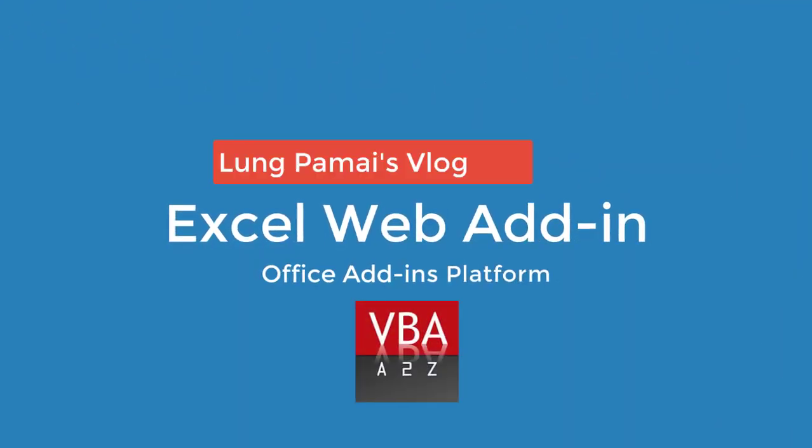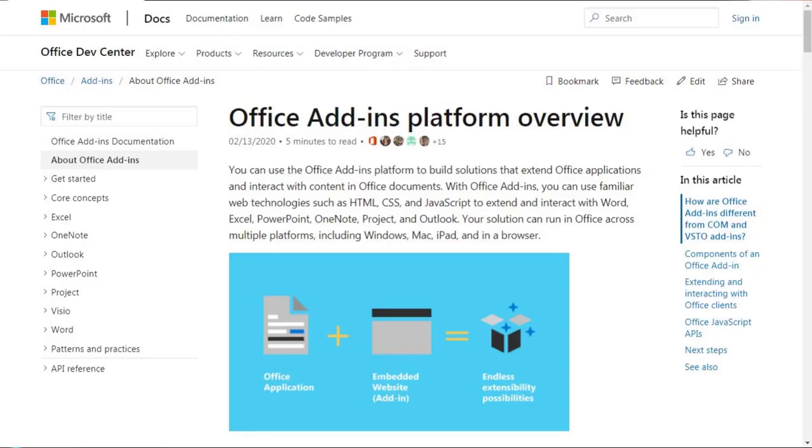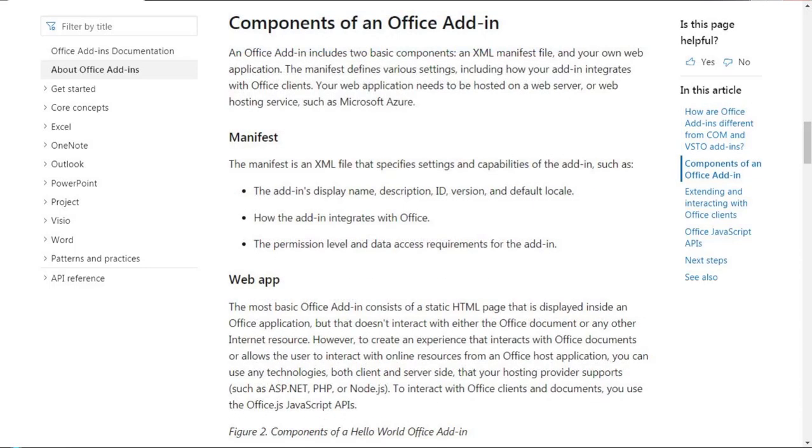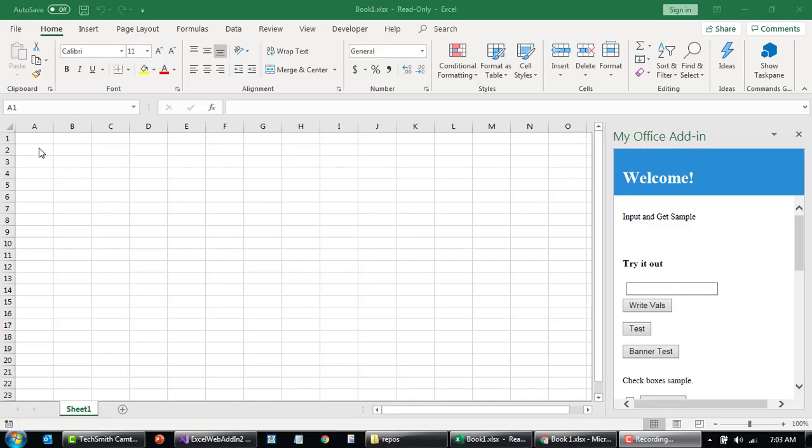If you're new here, I'm Lung Pamai, and in this new series, I'll introduce you to the Office Add-ins platform. For demonstration purposes, in this video, we'll create a panel or task pane for Excel, which will run across platforms. In a nutshell, Office Add-ins can do almost anything a web page can do inside a browser. So you can extend your app functionalities by using familiar web technologies such as HTML, CSS, and JavaScript.